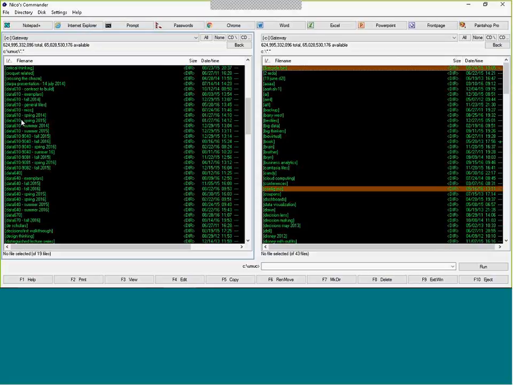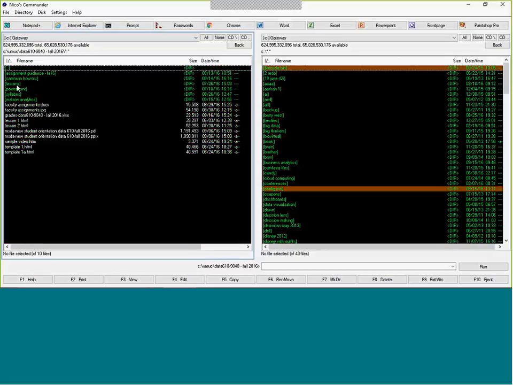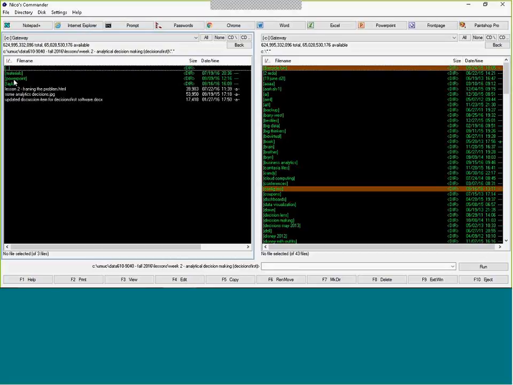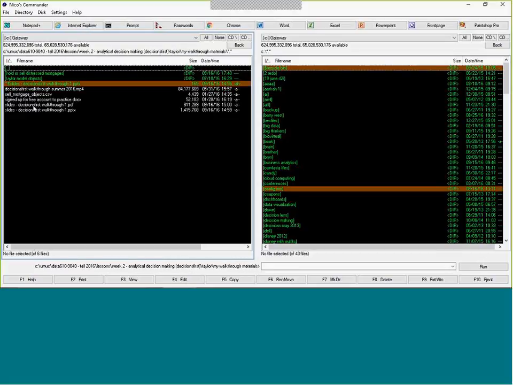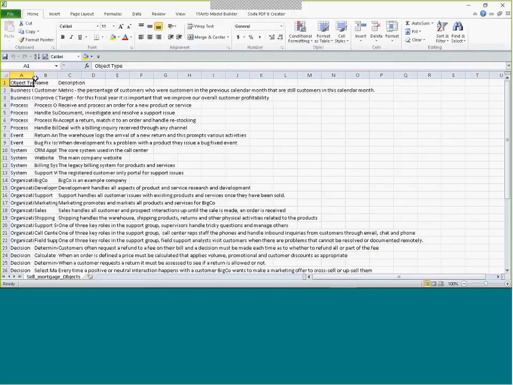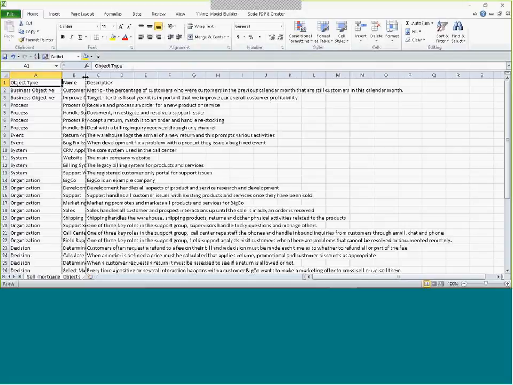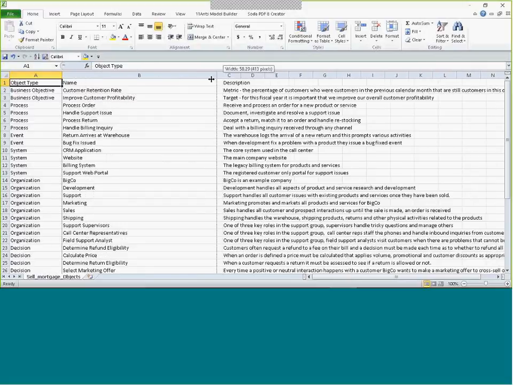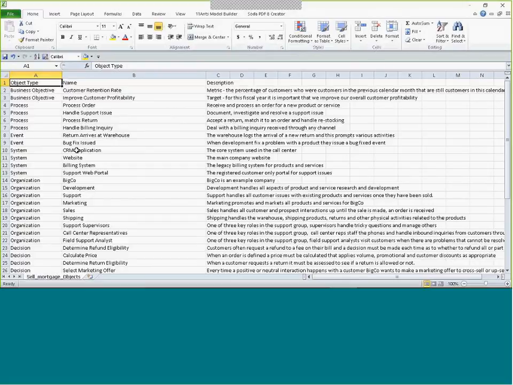Data 610. I got a lot of files, as you can see. Lessons, week 2, Taylor, and I'm going to look for my walkthrough. You will notice that I have something here that's a spreadsheet. Let me open it. There it is. And let me spread things out a little bit. So you're looking at a spreadsheet, and it only has 3 columns: object type, name, description. Exactly those 3 things. And here you see many names for objects.